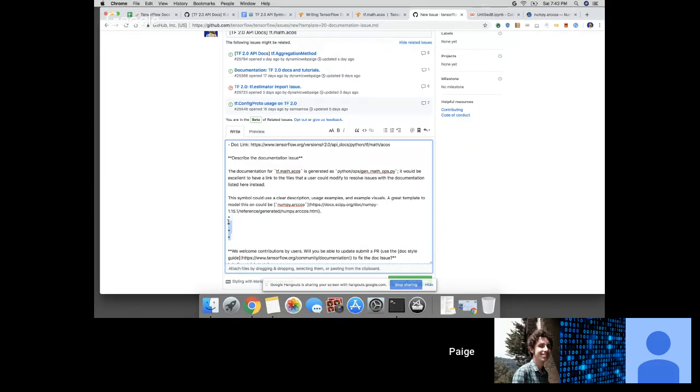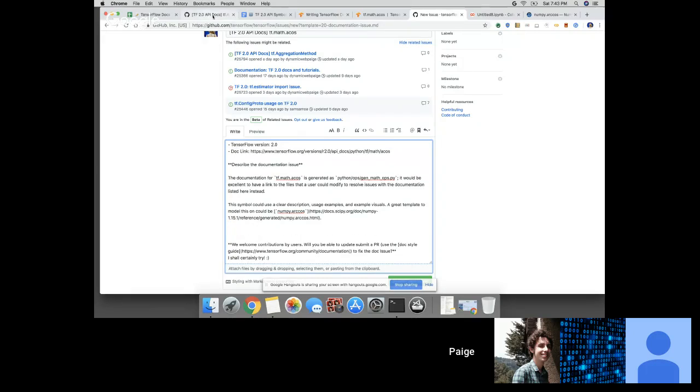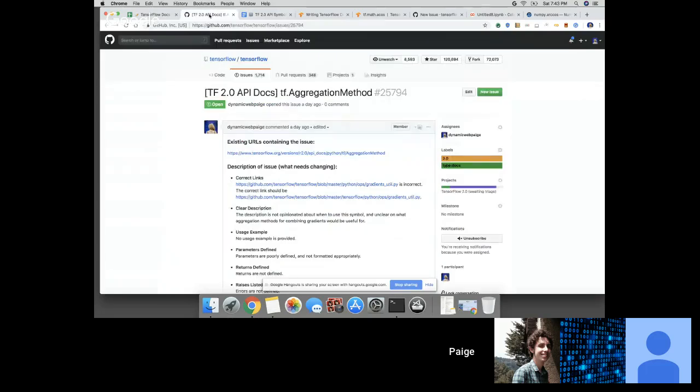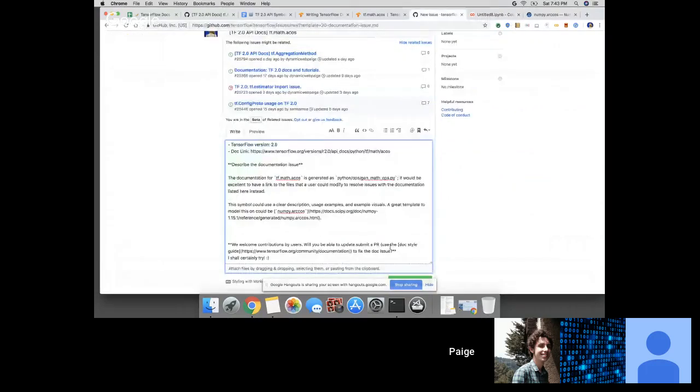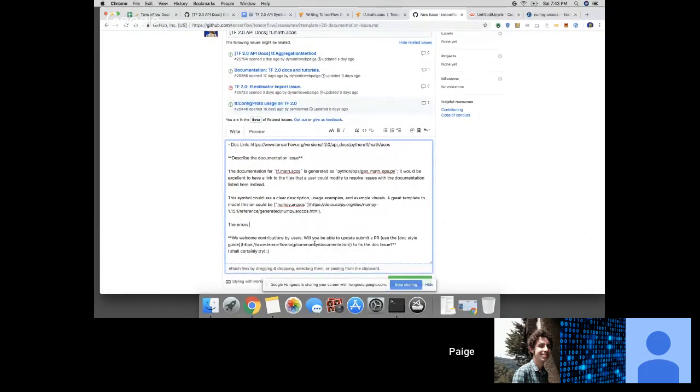Cool. So we've listed that the symbol could use a clear description, that it could use some usage examples, and now to talk about the errors. The errors that are created when an unexpected value is entered or used.